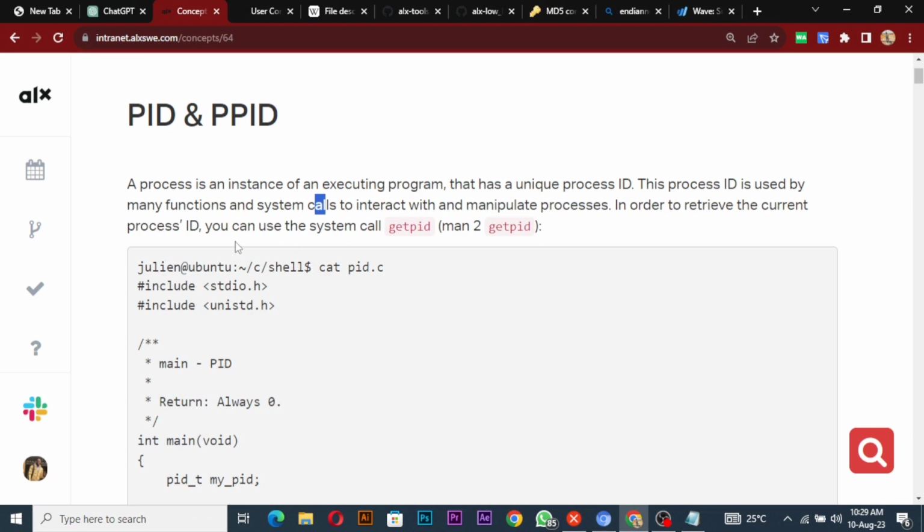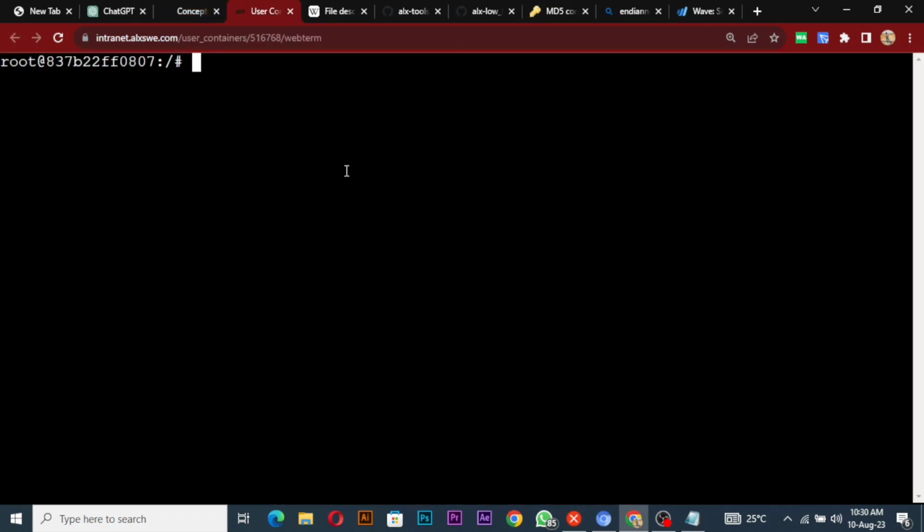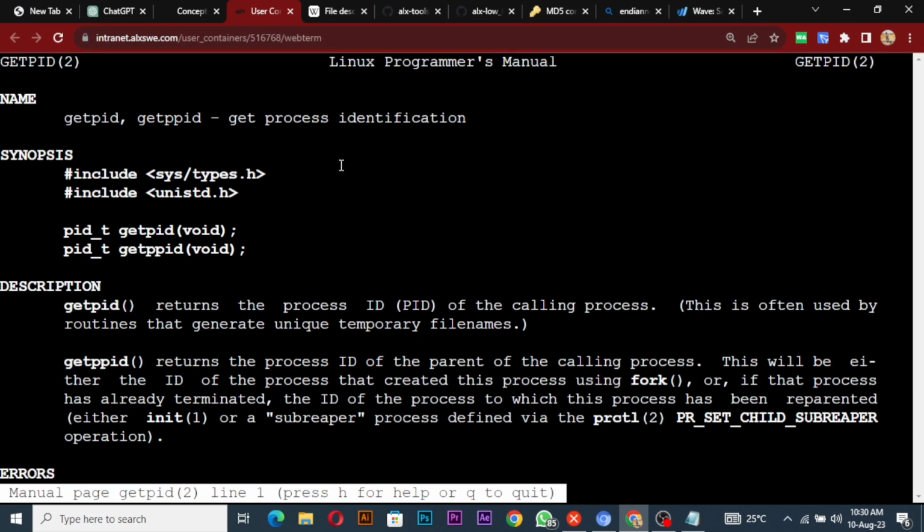In order to retrieve the current process ID, if you want to know the current process ID you are in, you use this function called getpid, get process ID. It's as simple as that. So let us run man getpid. I think most of these things are in man2. Get process identification.